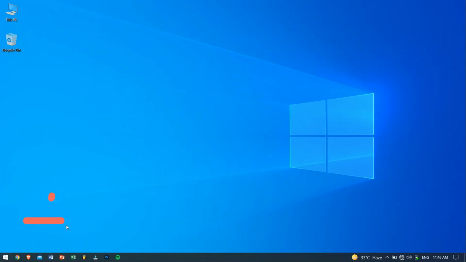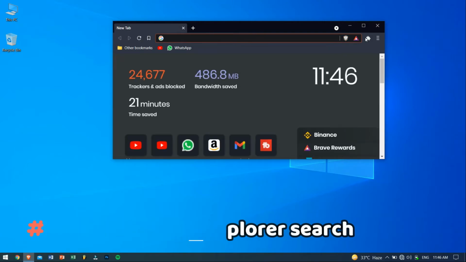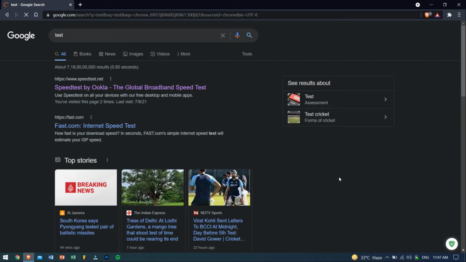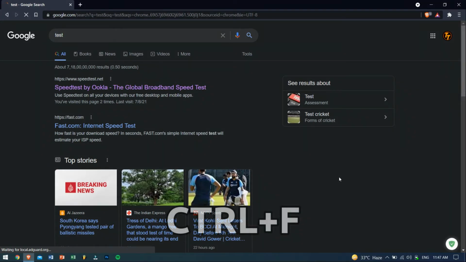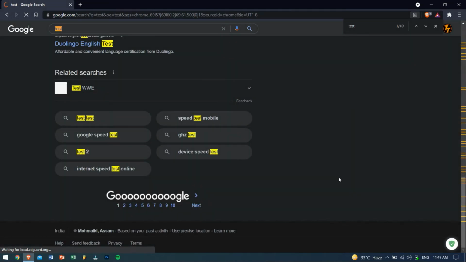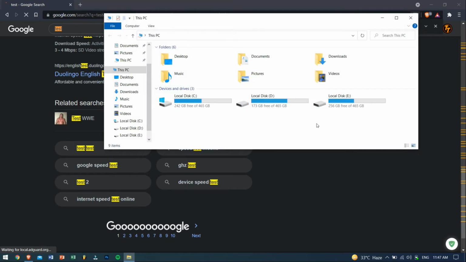Now let's try the 17th shortcut, which is also related to quick search, but it is useful when you're browsing the web or even browsing in Windows Explorer. While browsing the web, if you want to search for a specific word, just press Ctrl key plus F to open the Find menu. Here, if you want to type in a word that you want to search for, then this feature will show you the words in the web page and even highlight them as well. You can also use this shortcut in Windows Explorer as well.